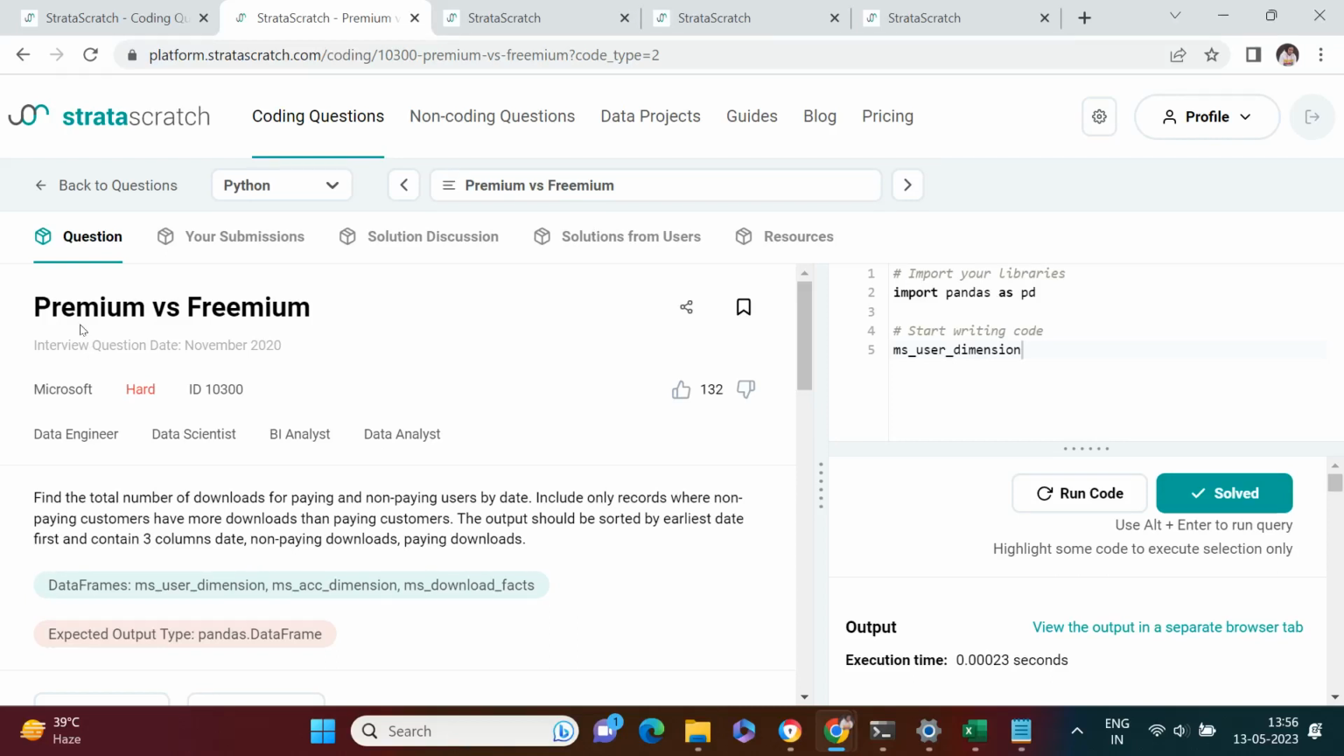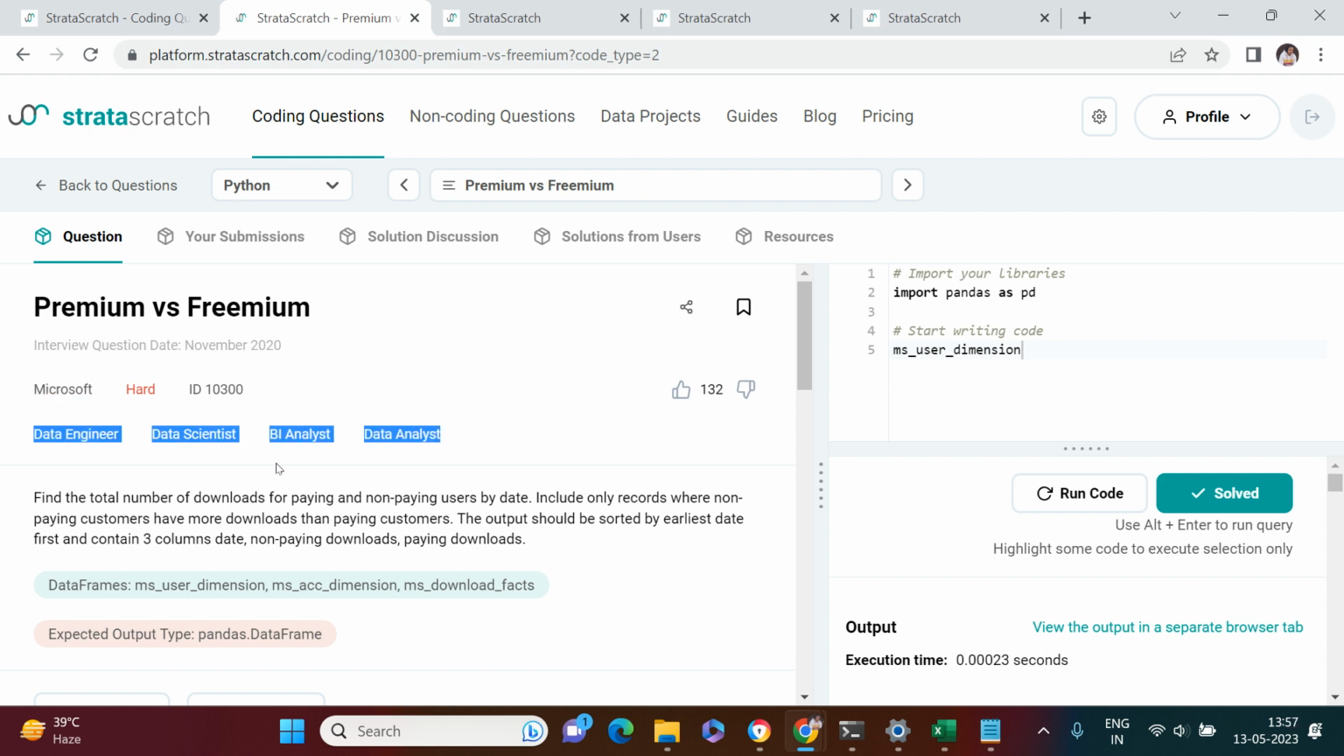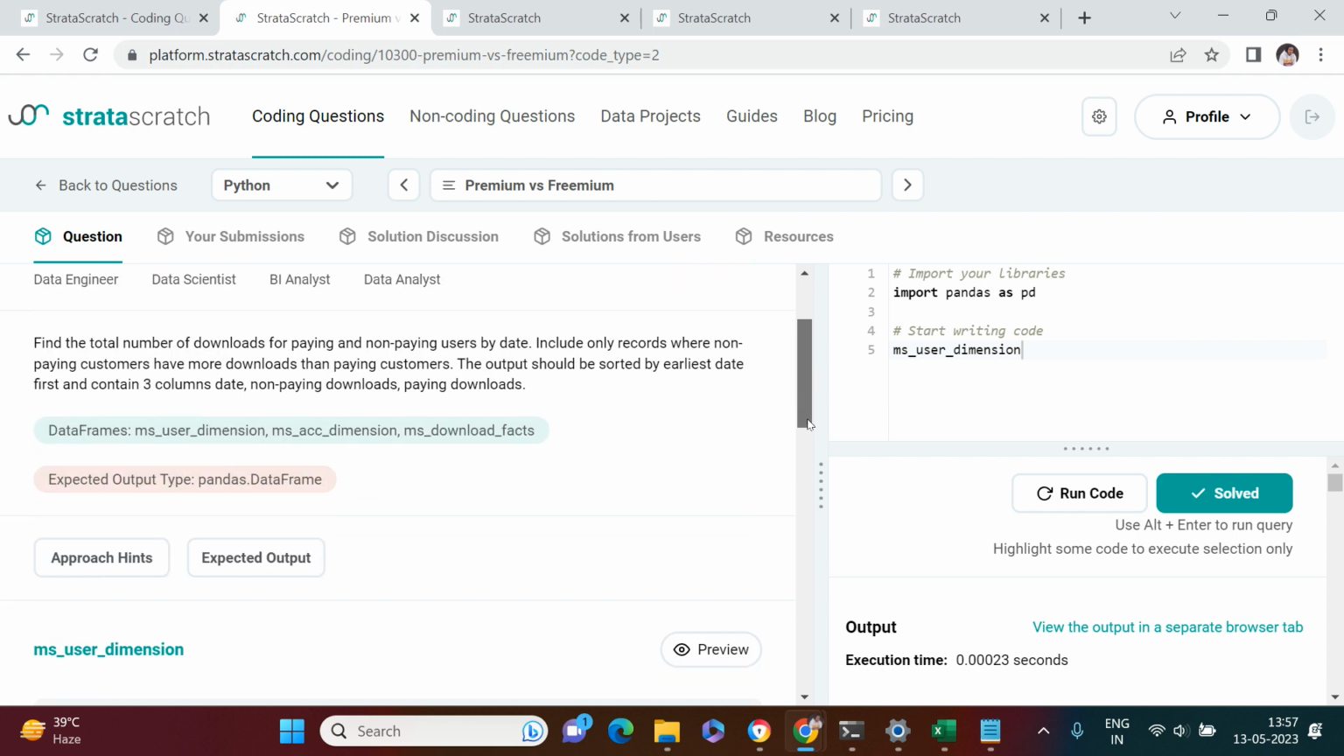Everybody. So here we are going to look at one question where we have to do the comparison between premium and the freemium customers. The difficulty level is hard. This question was asked in the Microsoft interviews for data engineer, data scientist, BI analyst, and data analyst, right? So let's look into the question and try to solve this very quickly.